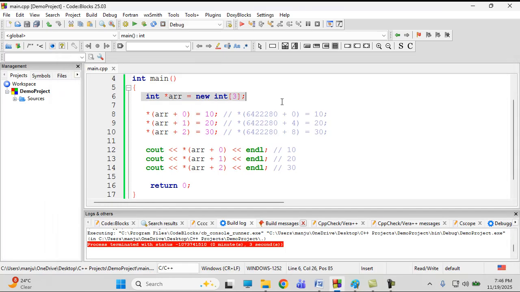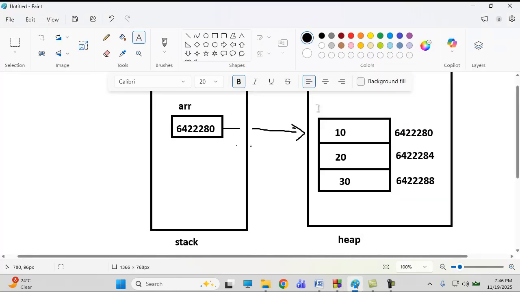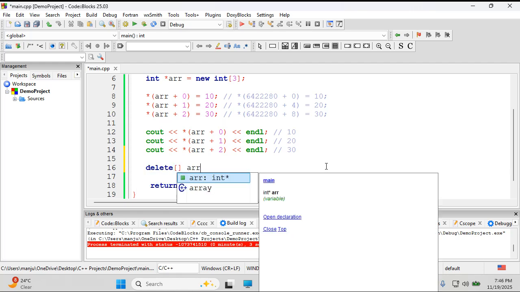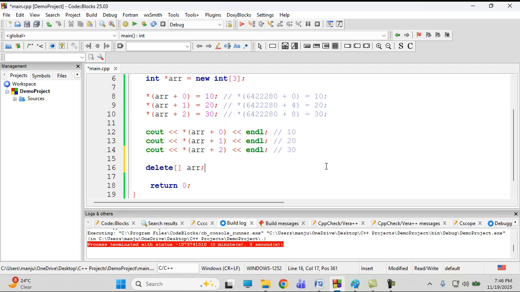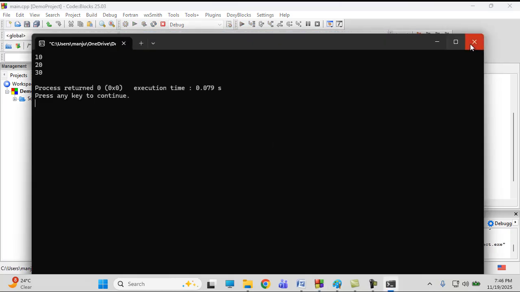And remember, before the program execution ends, you have to delete this array. We have to delete this memory or free the memory so that the operating system uses this memory for some other program. How do we do that? While deleting arrays, we say delete and we use square brackets and then we write the array name ARR and then we say ARR equals to nullptr, guys. So this is the correct way of writing a program, right?